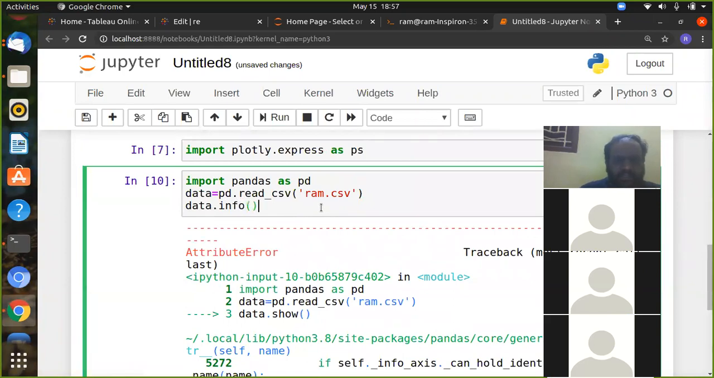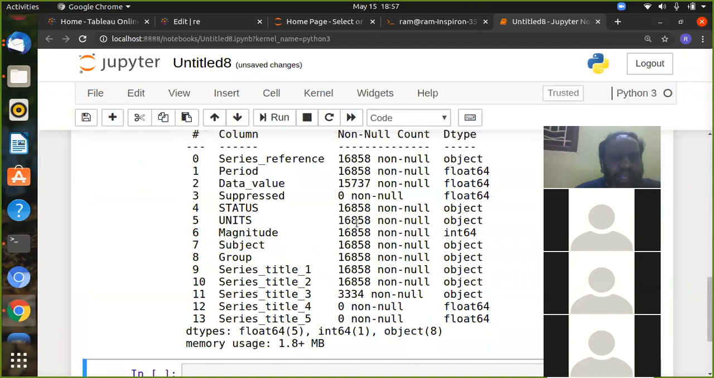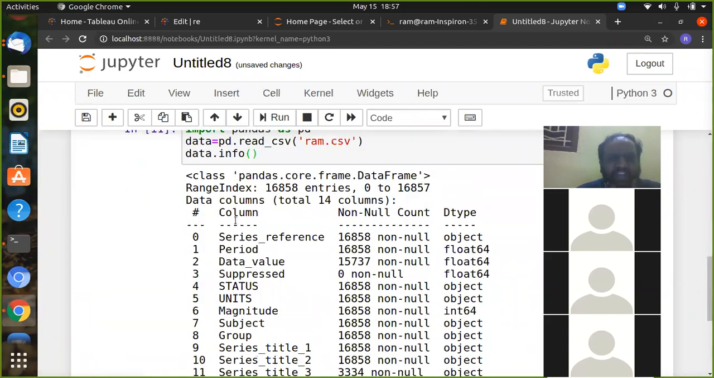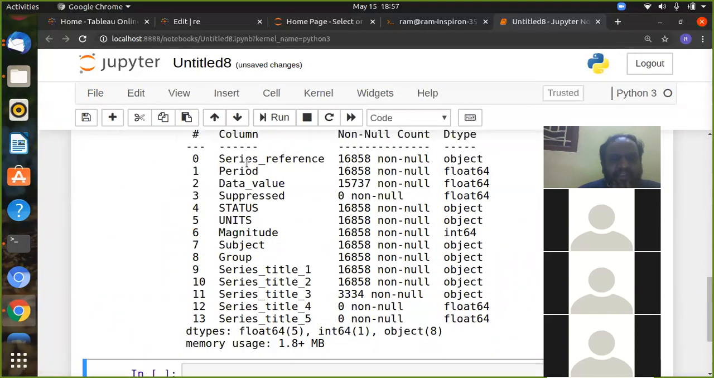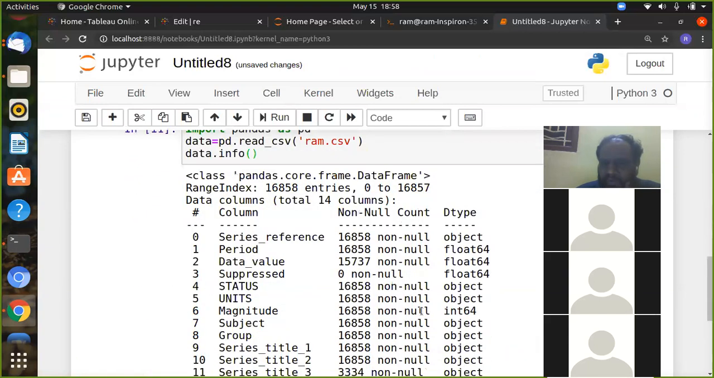Data.info of data. Yes. So here you can see the information which is in the CSV file. I can describe the information in the ram.csv file, which consists of these terms: series reference, period, data value, suppressed, statistics, magnitude.